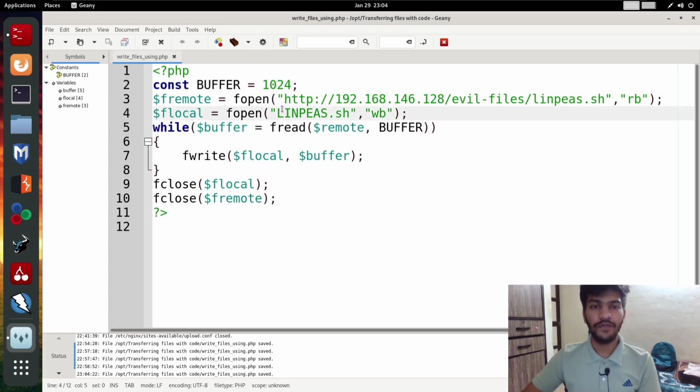Next thing is we are opening a file from a remote URL and we are reading that file from the remote URL as a binary file and storing the contents in a variable called fremote. Similarly, we are opening another file which is an empty file on the disk, and the name of the file is going to be linpiece.sh, and we want to write this as a binary file and we are storing the variable flocal.